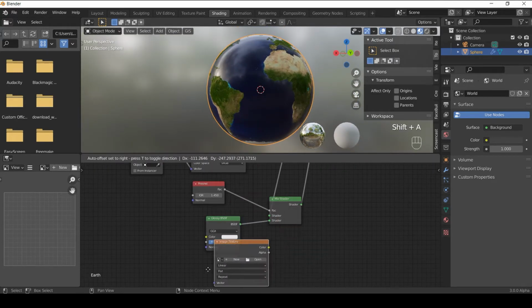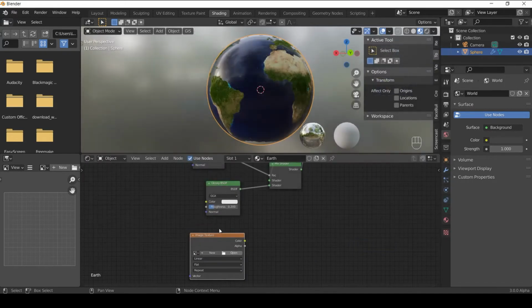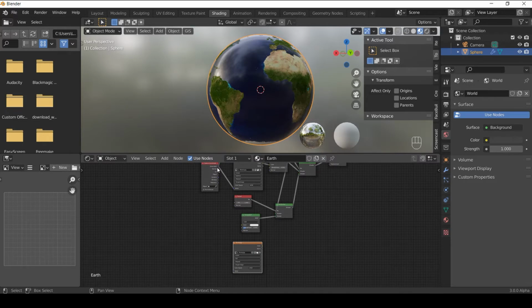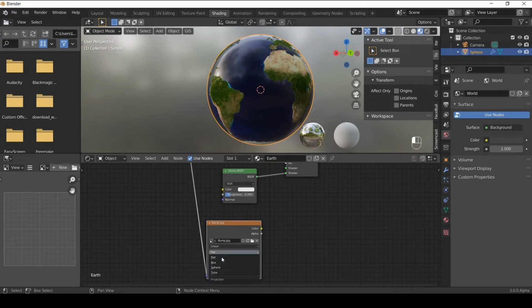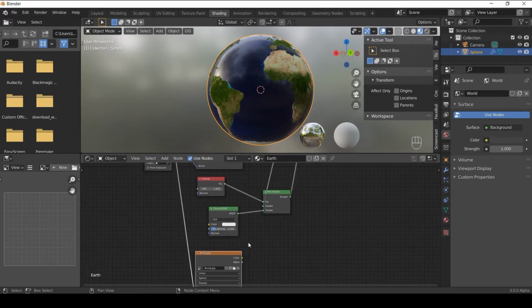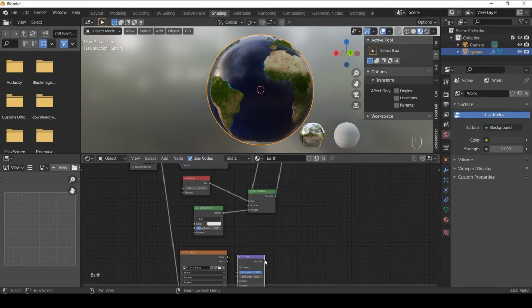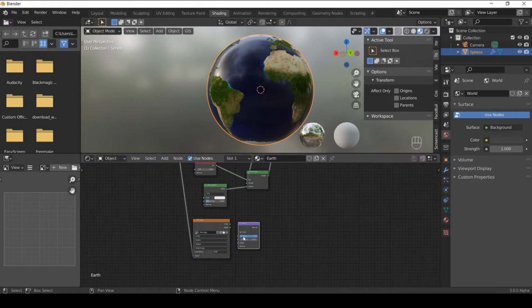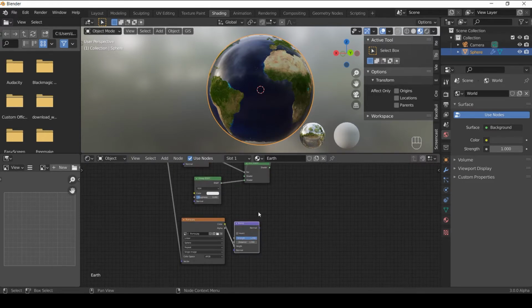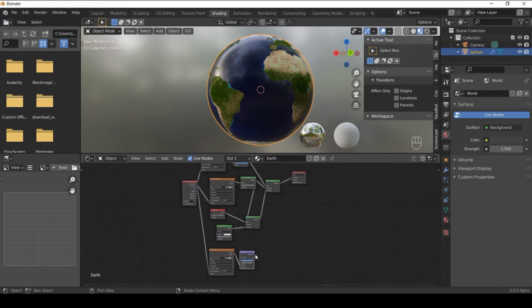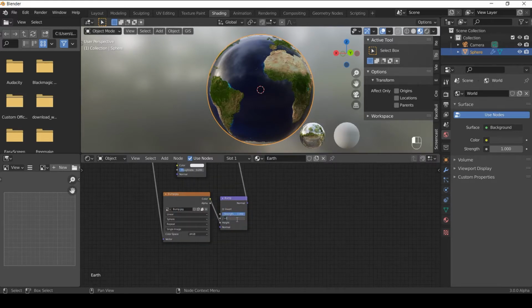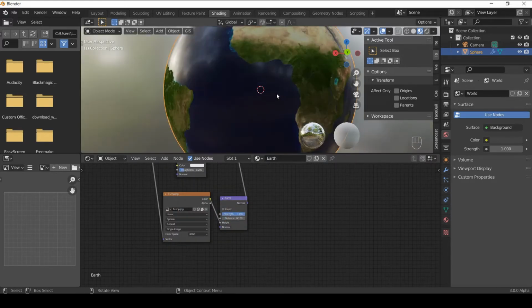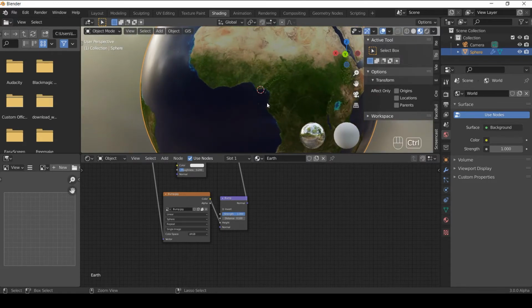Next, we are going to add an image texture, open, and use the bump. We're going to plug the generated into the vector, and change it from flat to sphere. Going to add a bump. We're going to plug the color into the height, and the normal into the diffuse normal. We're going to change the bump to 0.1. Now you can see the land has some texture to it.